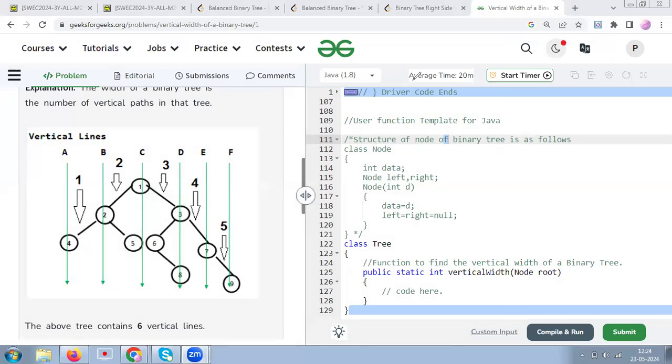By using a map, Ravi. Why go for a map? Why complicate the task?